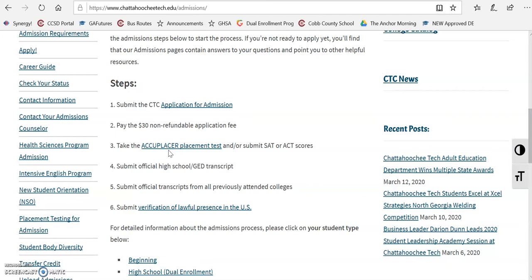SAT scores are going to be submitted through College Board. ACT scores are going to be submitted through ACT.org. You're going to submit your official high school transcript. That is something that you will receive after graduation. And so you will request those from counseling sometime in May. And then once we get them finalized, then we will send that for you. But you just have to let us know.